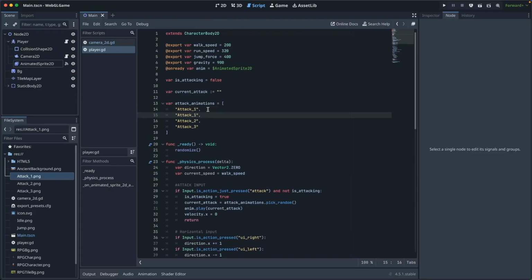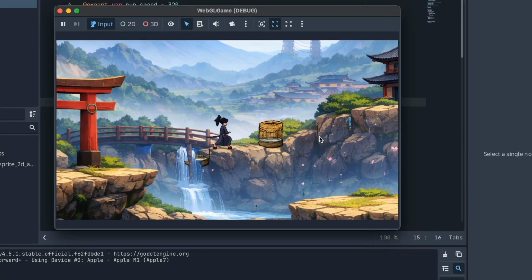Want some attacks to be rarer? Just duplicate them in the array. Now attack_1 is more likely to play than the others, and that's it.